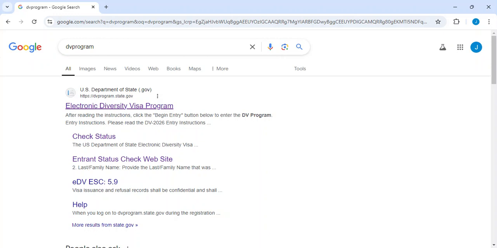Any other link that will be shared with you on social media, WhatsApp, and other places, know that those links are spam or fake links, which will direct you to a different website. And remember that any information that you key in on those scam websites is going to social media or cyber criminals, who are going to use it for their personal gain. So use the right link, which is dvprogram.state.gov. I'm going to click on this particular link here, which is the first one there.